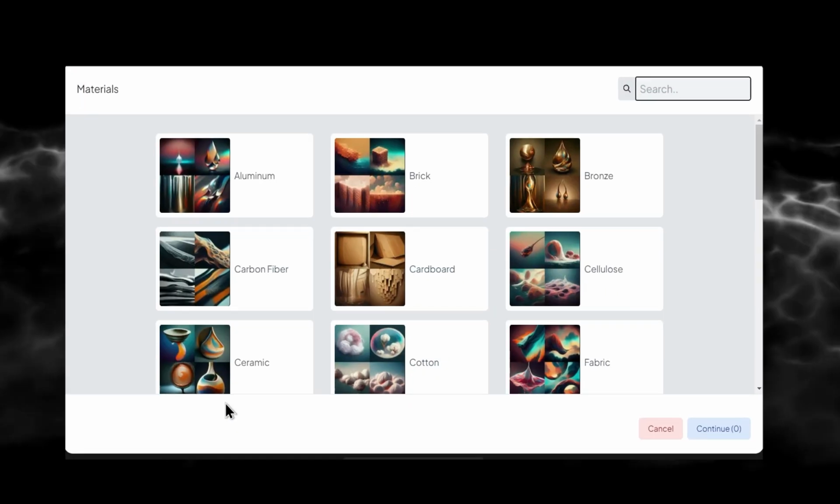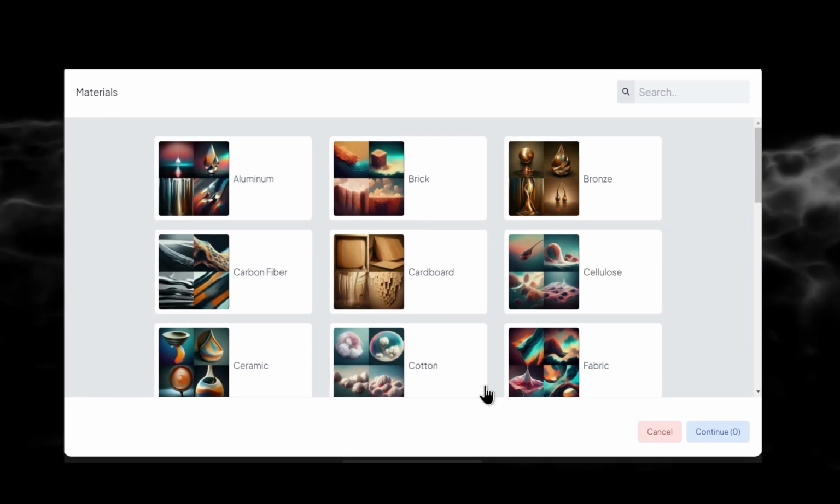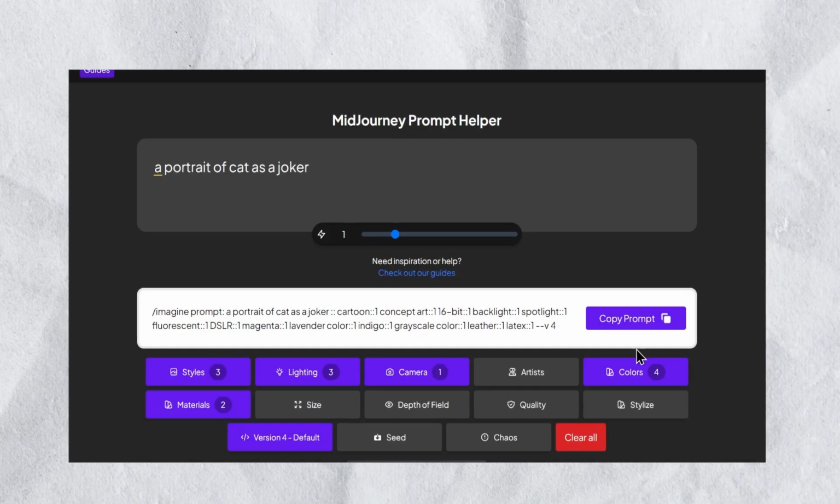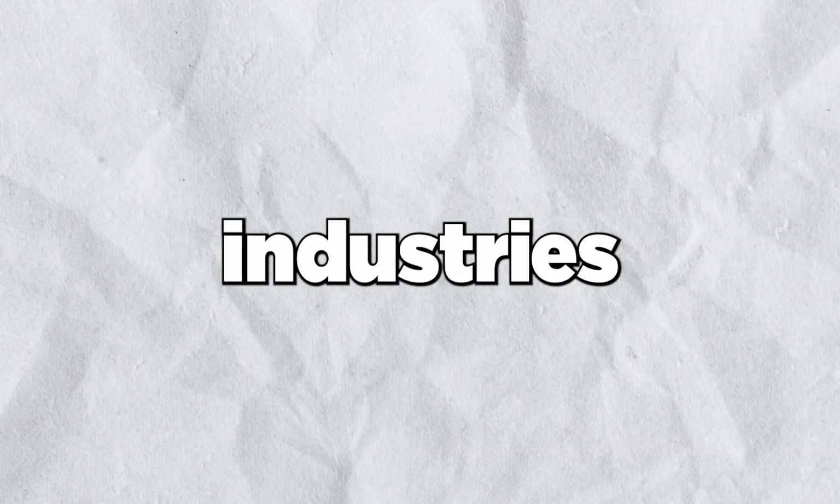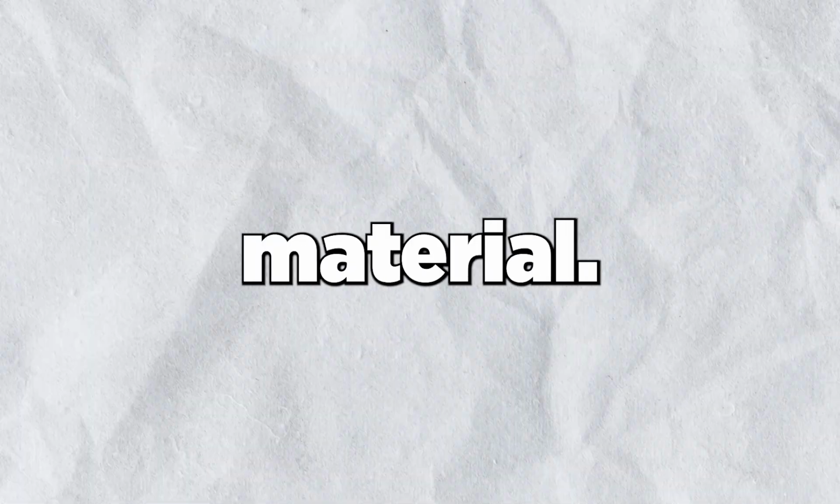By using material names, the prompts can give the AI a clear idea of the physical properties and characteristics of the material in question, which can help guide its creative output. In addition, using material names in prompts can also help to focus the AI's attention on specific industries or applications where those materials are commonly used. For example, a prompt that includes the material name carbon fiber may be more likely to result in ideas and designs related to the aerospace or automotive industries, where carbon fiber is a popular and highly valued material.